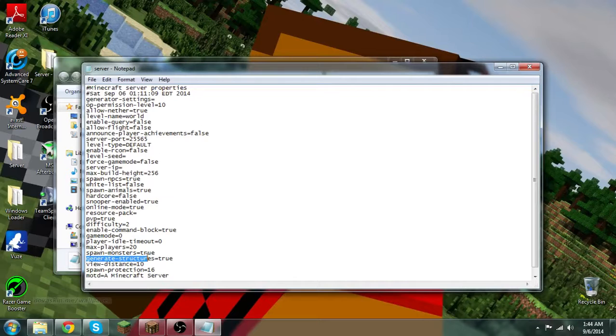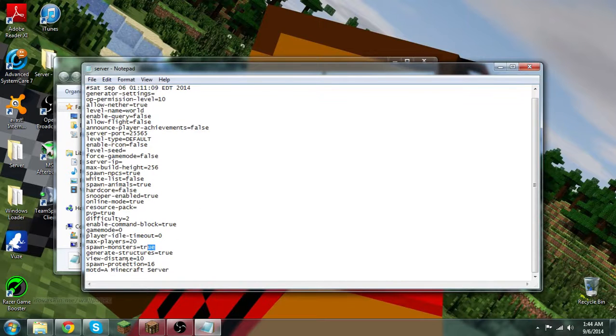Spawn monsters, true or false. Generate structures, true or false. View distance, I don't know what that is. Spawn detection, that don't work anymore. Message of the day, any option you want. It don't matter.